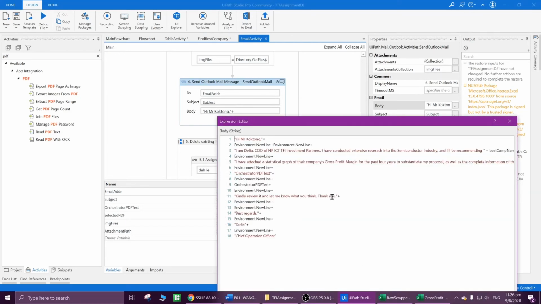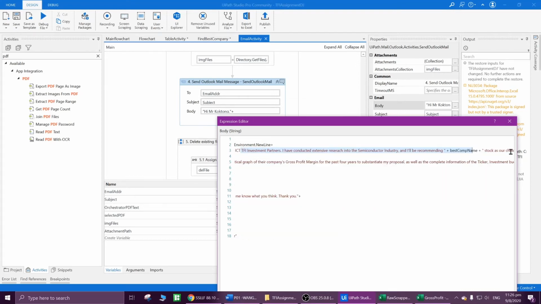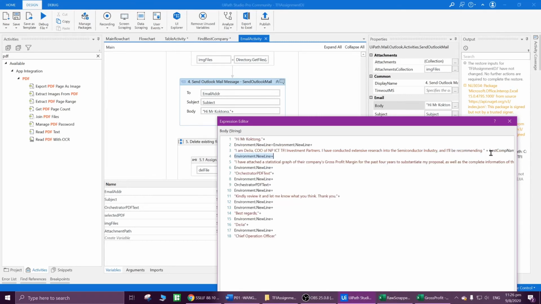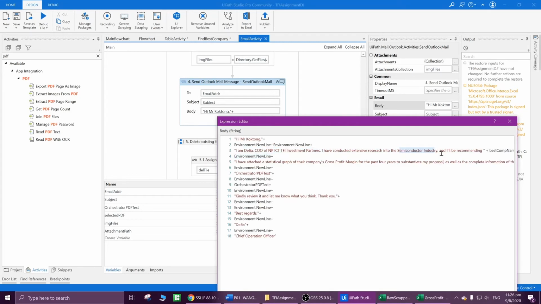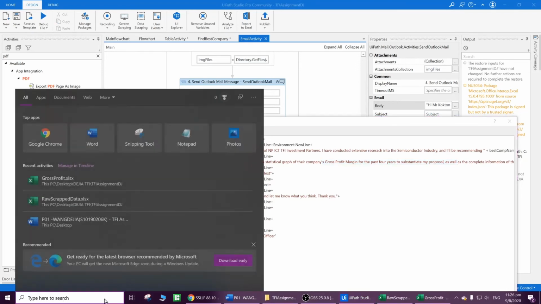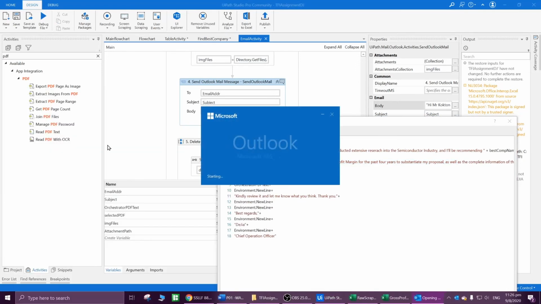For my text: Hi Mr. Kotong, I'm Jia, CEO, and I'll be recommending the best company name, which I retrieved from a very early activity. Then I tell them the stock is our investment choice because of a high PE ratio, as it has the highest PE ratio within the semiconductor industry. Then I attach this and that, the gross profit margin for the past 4 years. So in this case, the email will send the graph.